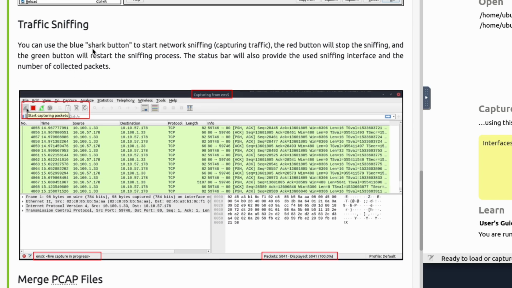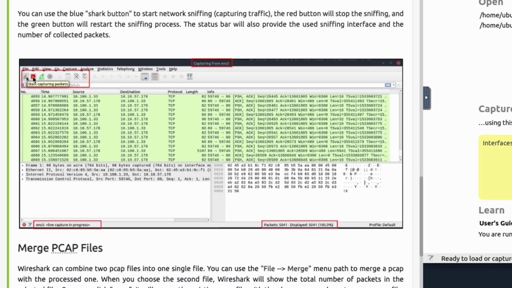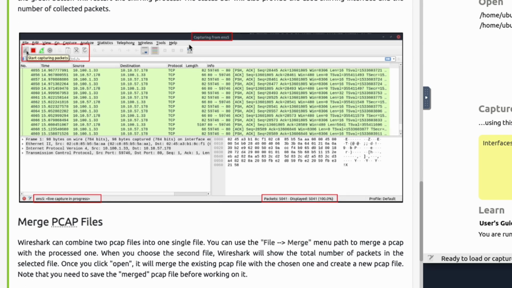You can use the blue shark button, which we already discussed, to start network sniffing or capturing traffic. The red button will stop the traffic, and it's just a big stop button, which, for every platform or every device known to man, if you press the square, that typically means stop. In this particular case, there is no green play button. It's just a shark button that starts capturing the traffic.